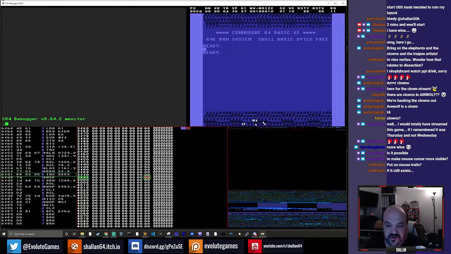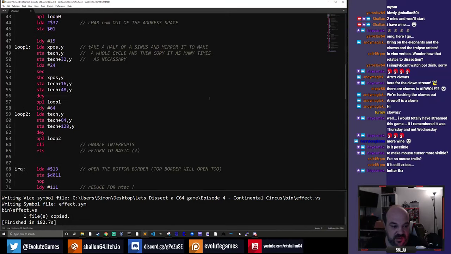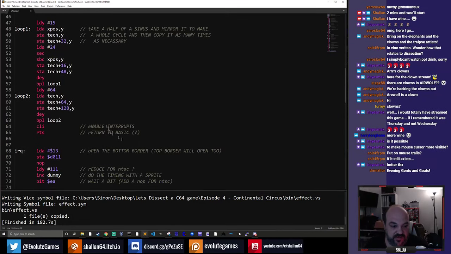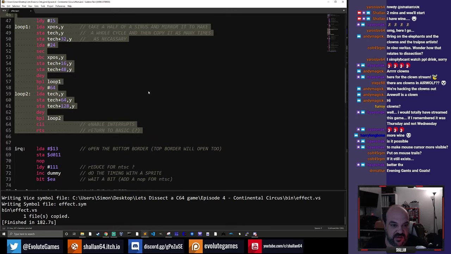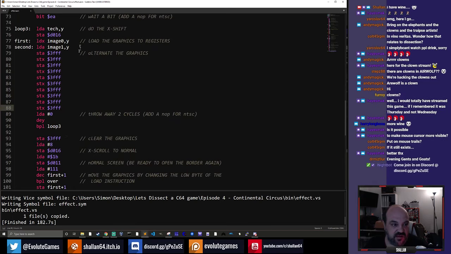So yeah, that's all it's doing. It's a very, very simple effect. If we look at the code, actually, you can see how it's doing it. All of this is just to make the wobble. This is the actual loop that's doing the work, and every frame it's just taking 2 bits of the character set and alternating them in that location, that 3FFF. And so this is like the first block, second block, and so on.